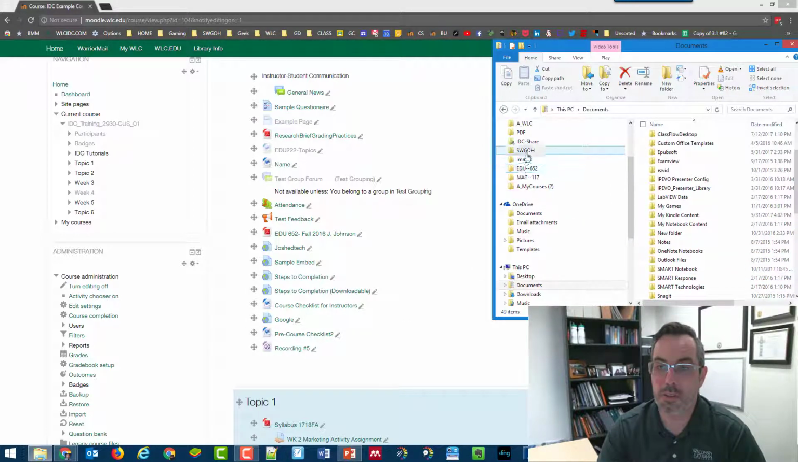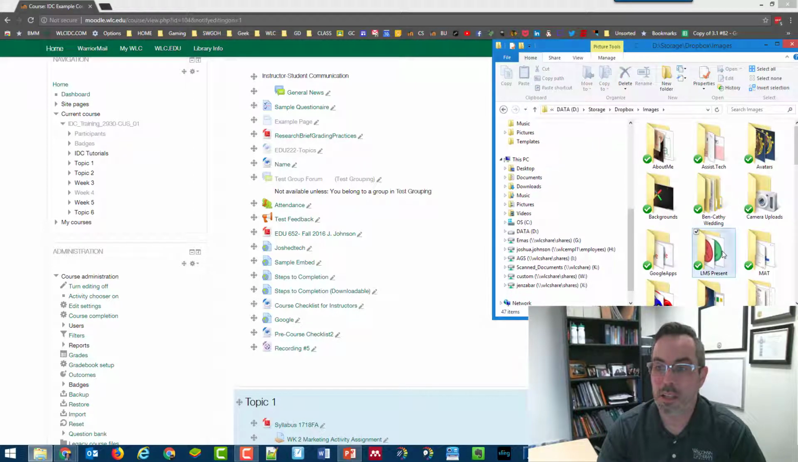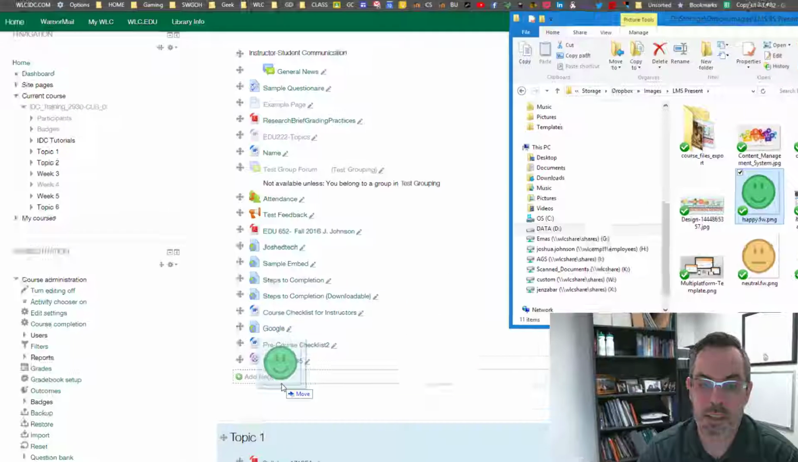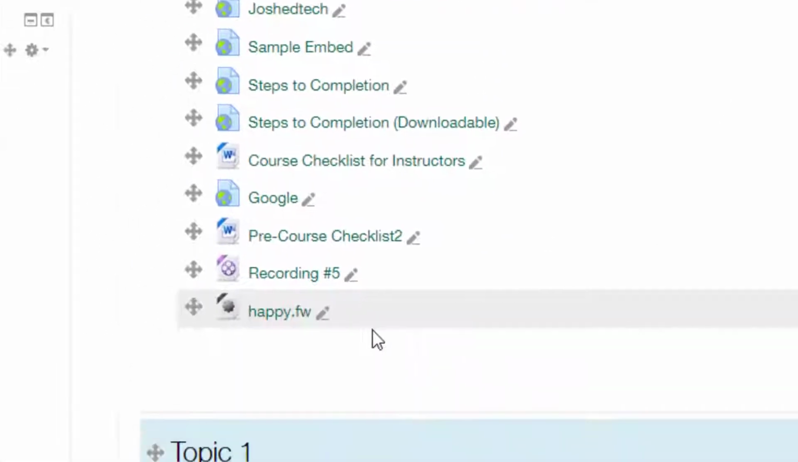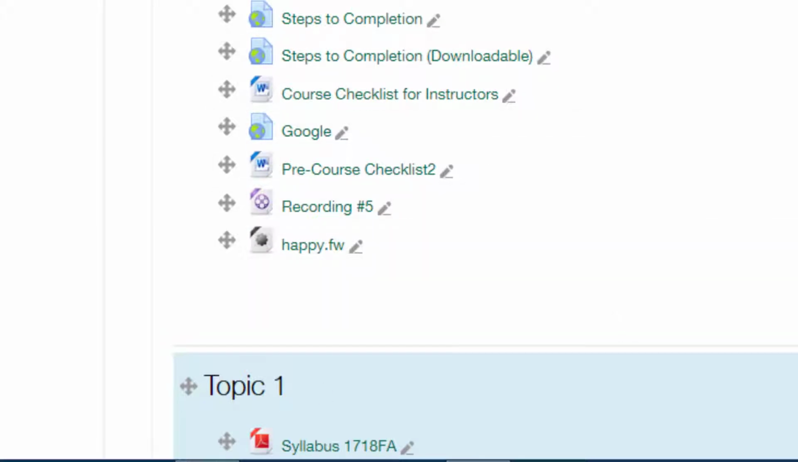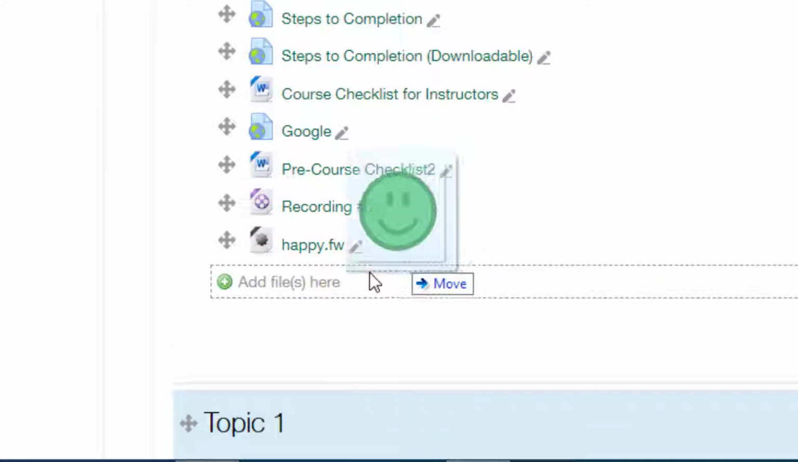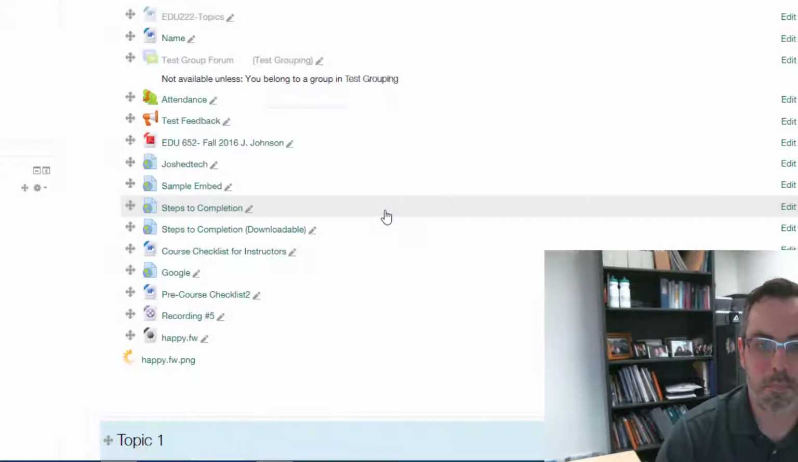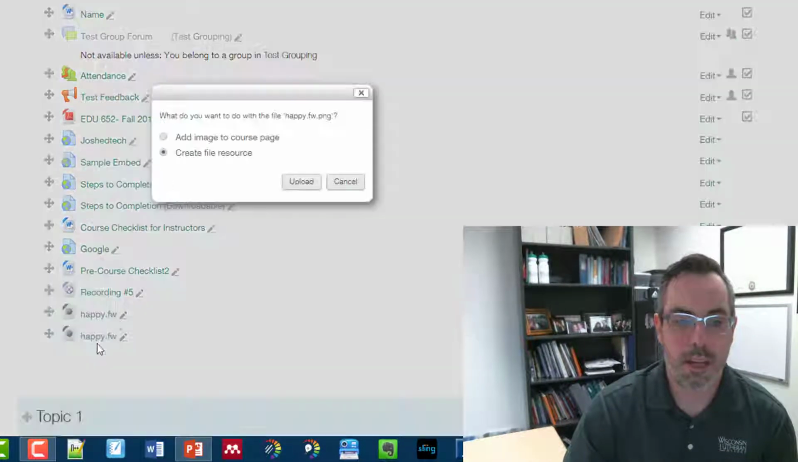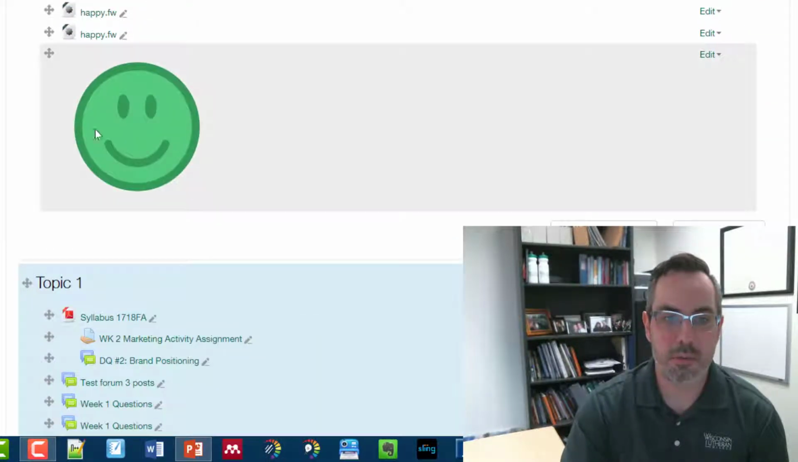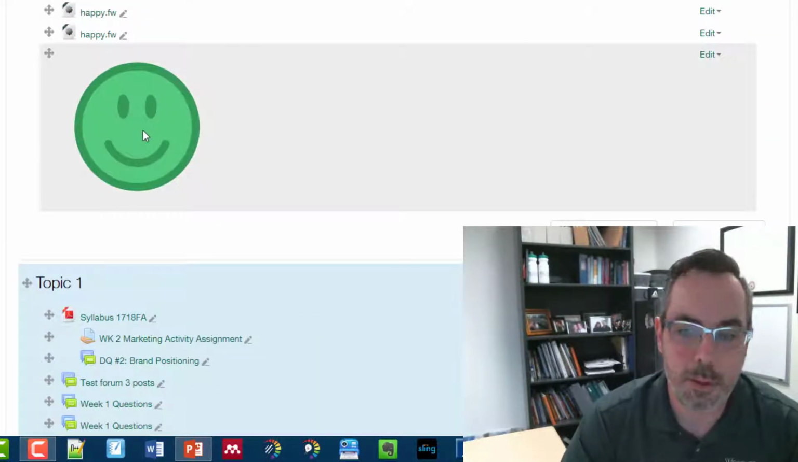Pictures you could do. Let's jump over to images and grab an image like the happy face. When I add an image, it asks, do you want to put it on the page or just add it as a file? If I add it as a file, it's just something that they could download. If I add it on the page, it actually just puts the image right on the page for me.